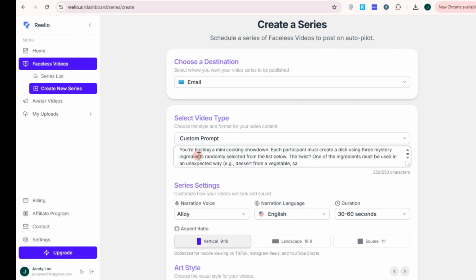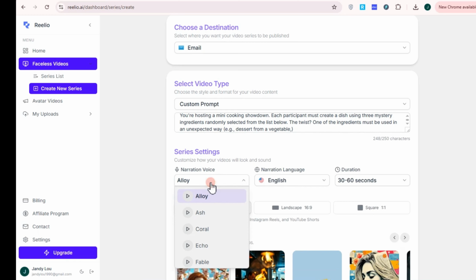I'm going to type or enter the prompt right here. You can follow this one. You can ask ChatGPT to create a prompt for you. Once you have your prompt, what you're going to do next is select the narration voice. Just tap this one right here.